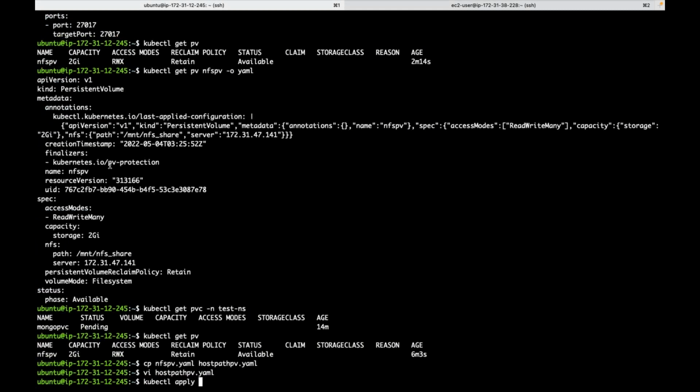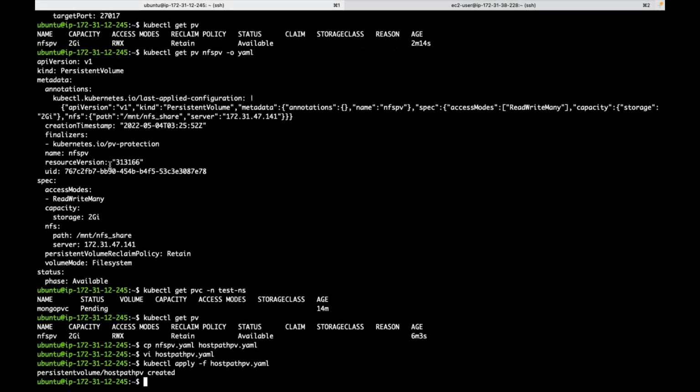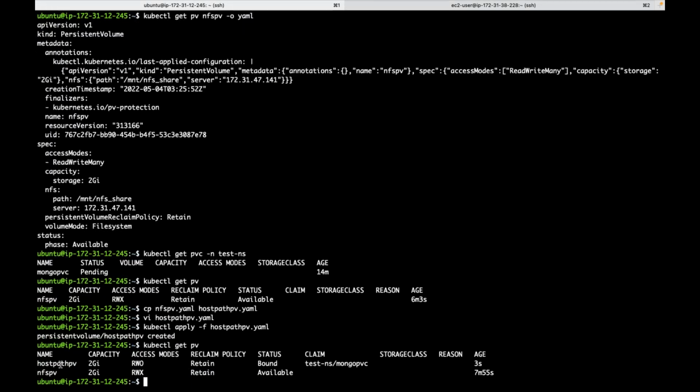This is again a static volume only. As an admin, I am creating a volume. Now, the moment I create that PV, is it claimed? Is that claim mapped with this PV? Whatever claim was pending for so long, is it associated with this PV?